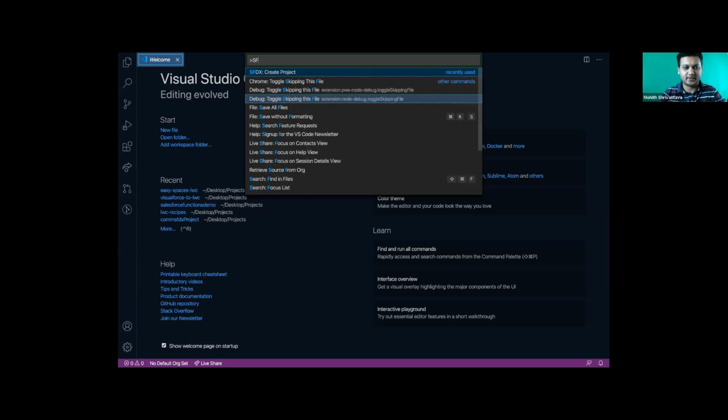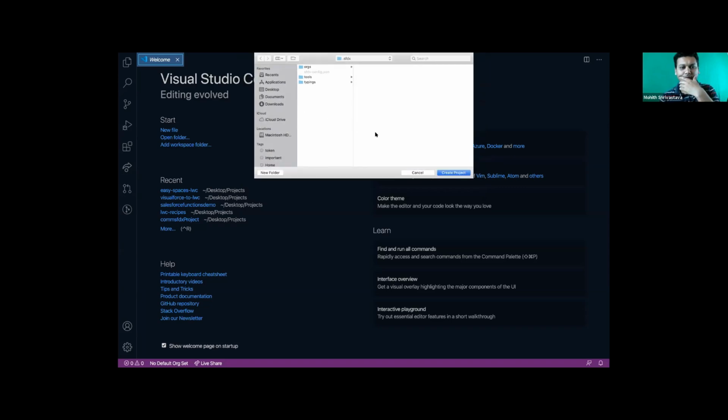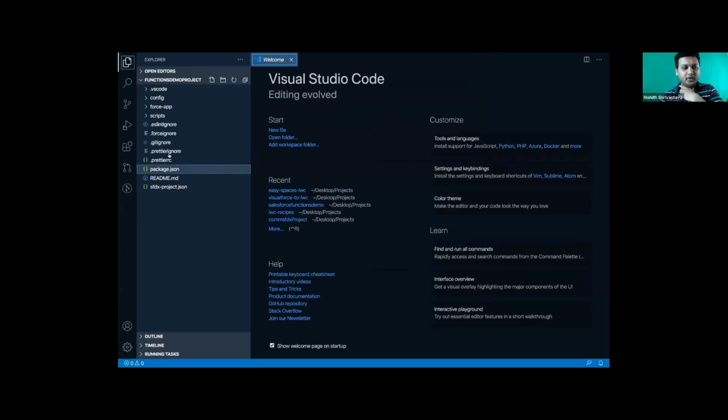So let's get started by creating a project. I want to go step by step, because a lot of you might not be familiar with this CLI. So let's call it functions demo project. Now it's going to ask me where to put it, so I'll just put it in my project folder. It's creating the scaffold.